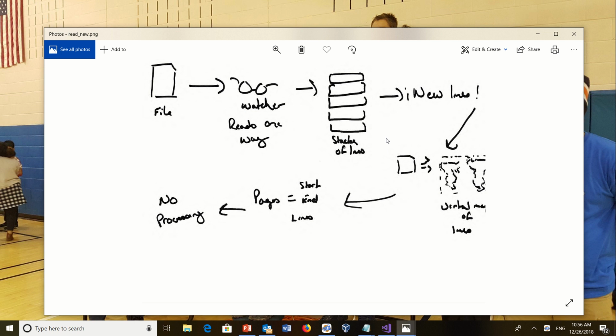So the way the watcher works is it creates a stack of lines. Now the reason why it does this is in order to move away from bytes, where I have to go back and forth to understand new lines.